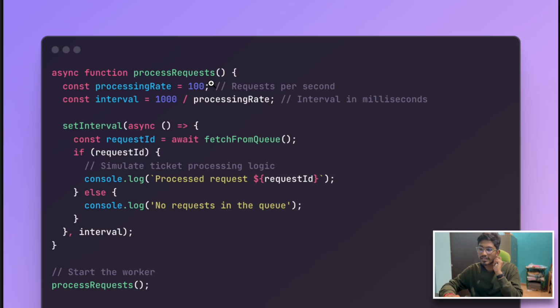Okay, let's say my server is able to handle 100 requests per second. That means 100 water droplets or 100 requests I will be extracting from the queue per second. And that's where we have mentioned the interval also. Interval is nothing but the milliseconds, where we define 1000 divided by the processing rate. It basically determines the frequency at which you want to fetch the 100 requests from the queue.